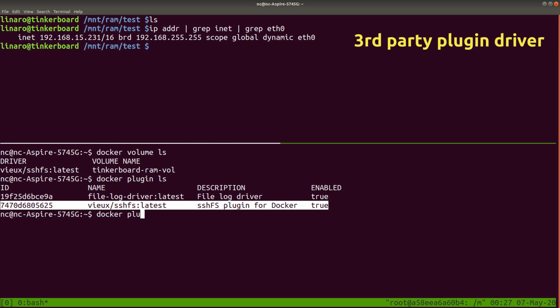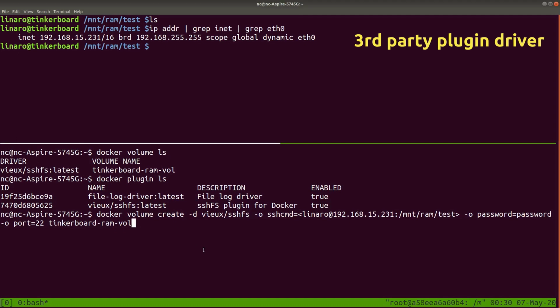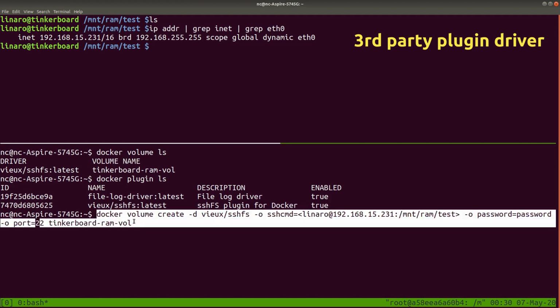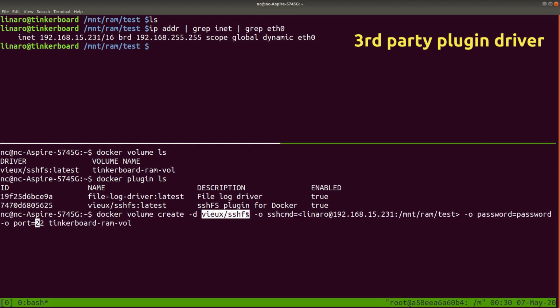To download and enable this plugin, you need to run this command: docker plugin install and then the name of the plugin. Since I have already done this, I'm not going to execute it. After that, you create the volume like this one. Let me show you. To create this particular SSHFS volume, I need to execute this command, as you can see. I'm creating the Docker volume, specifying the driver as SSHFS.